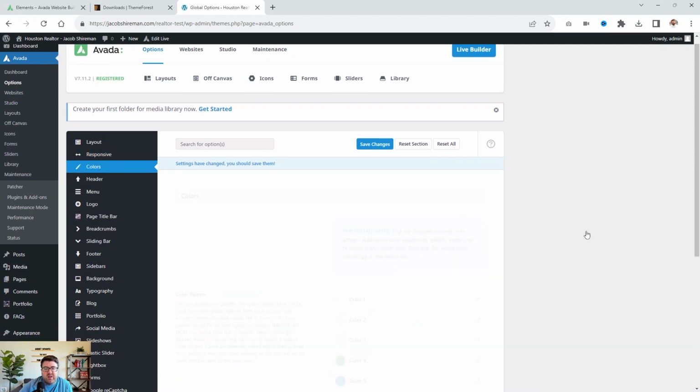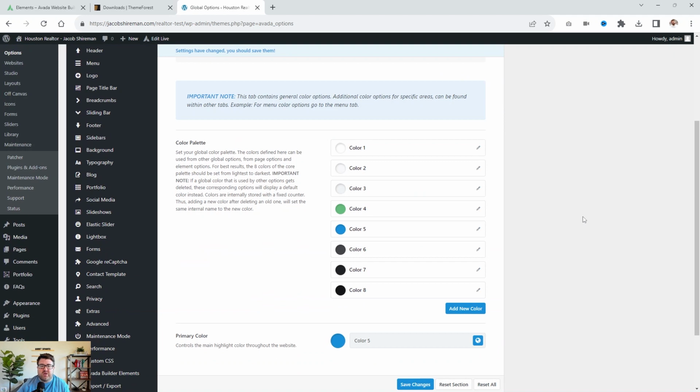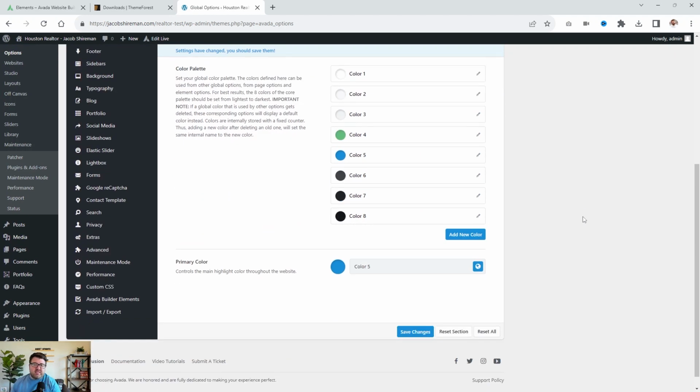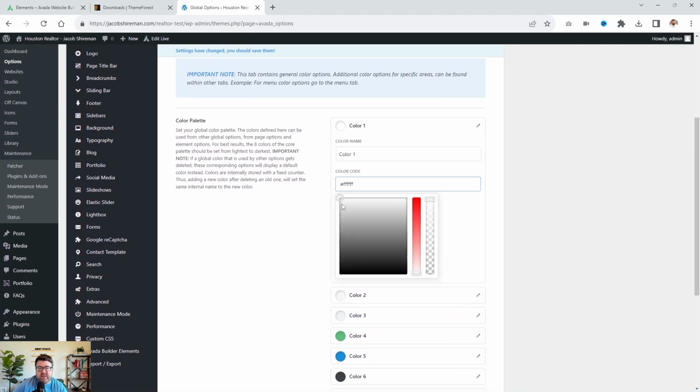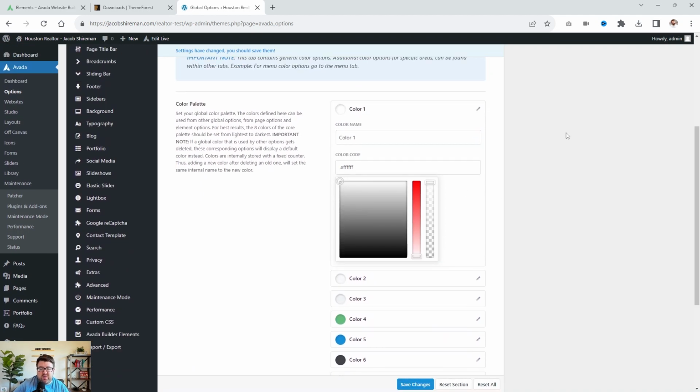So here's your colors. This is where you will choose your color scheme. Now, this is the color palette that's default. You can change these. So you can go get the hex code. You can use something like Canva to give you the hex code, which is the color code right here. You can choose it yourself. You can name the colors if you want.